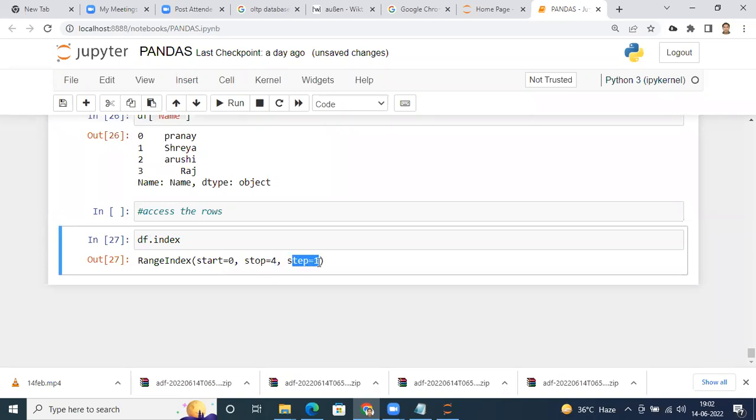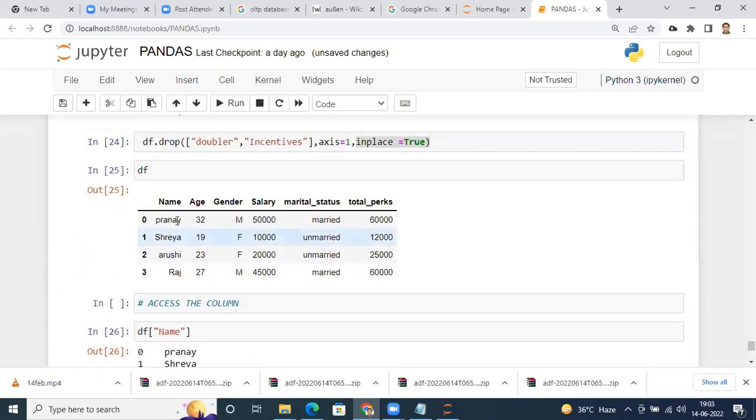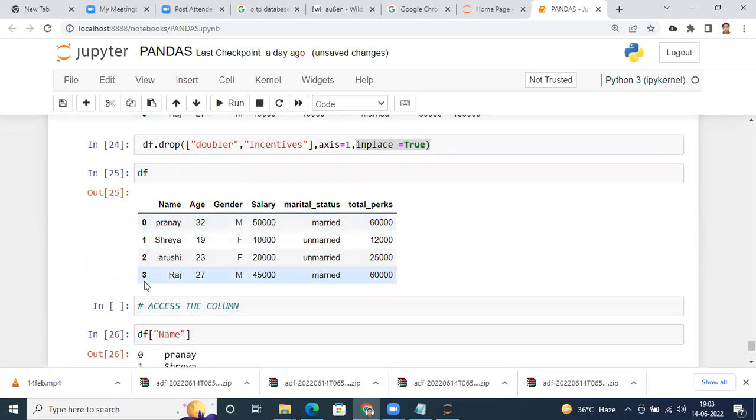Remember, we have seen our range function. Almost the same. Start from 0 and stop at 4. 4 means it will always take 1 less than this. So the index will be 0, 1, 2, 3. So all regular indexes are there. This is what we are getting. But we want to change these indexes. Right now, the index is 0, 1, 2, 3. We can change it as per our requirement. I don't want to give them the values 0, 1, 2, 3. I want to give them some other value.